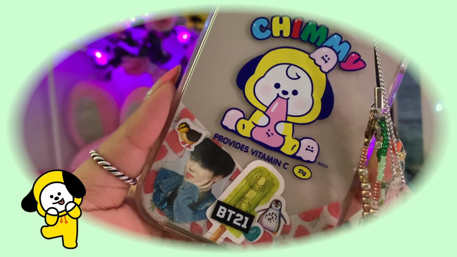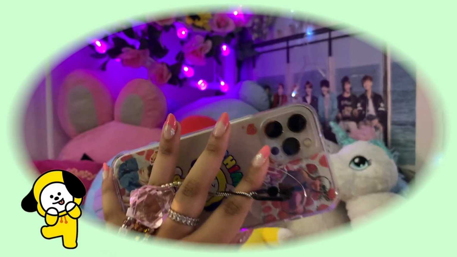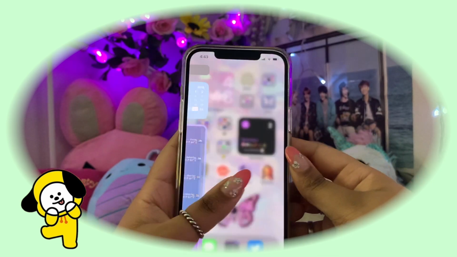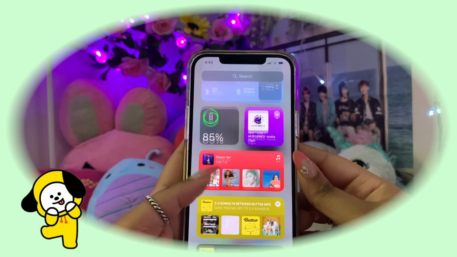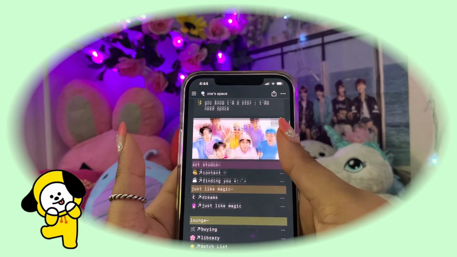Now for the final looks at my phone. I love how my phone case turned out and all of the phone charms. I used to love them when I was younger, so I'm so happy to put one on my phone. I love how my phone does not feel as cluttered as it was before.